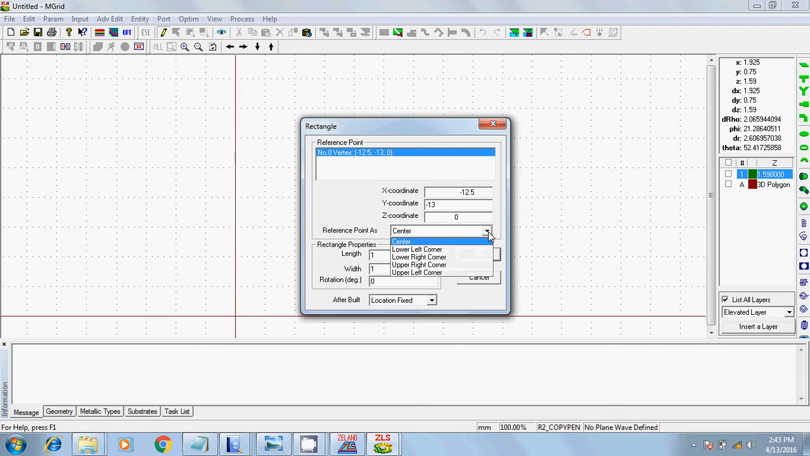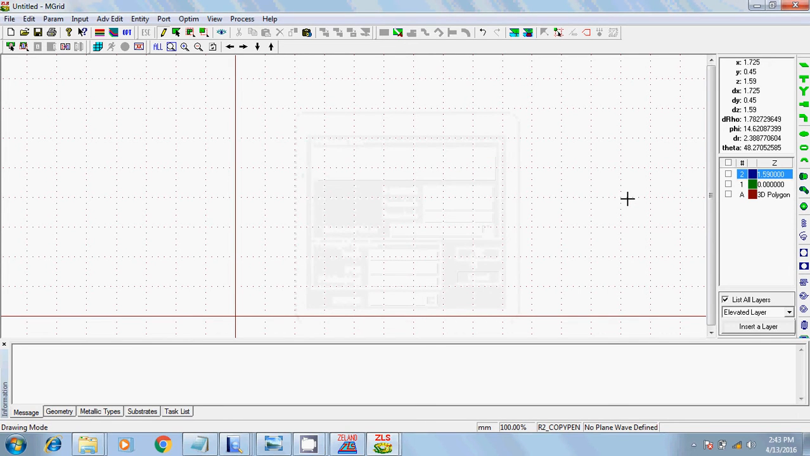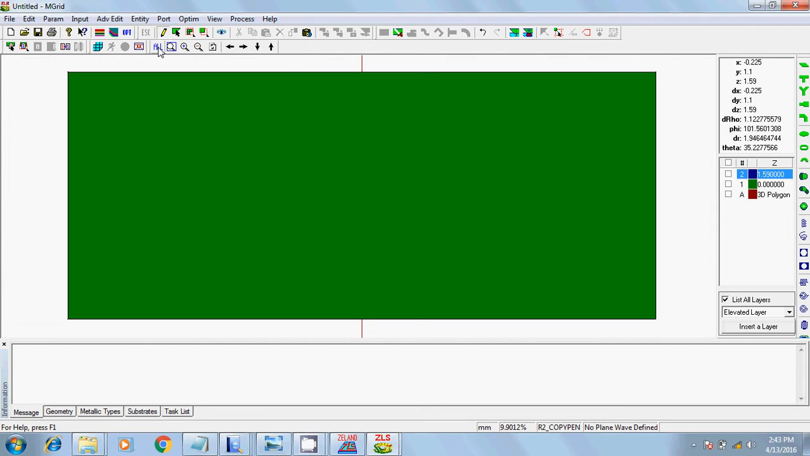Next we need to have the lower left corner. This has the reference point shown over here, so this is lower left corner. Then the length of the rectangle is 25 mm as given in the paper, along with the width is 10.5, and we click OK. So here we cannot see the rectangle substrate, but as we click on all we get the entire substrate drawn.